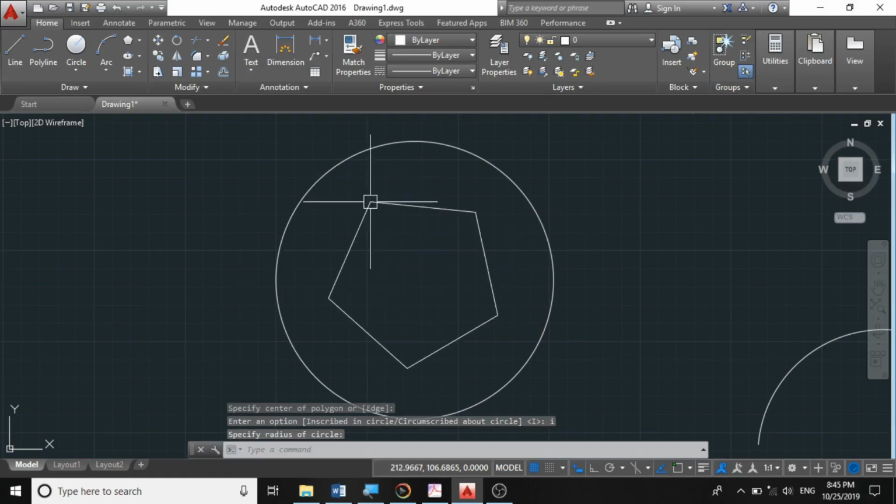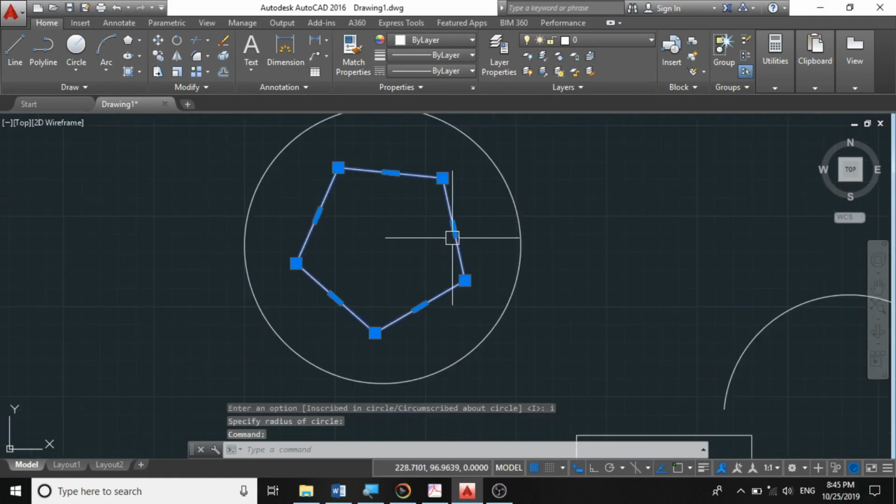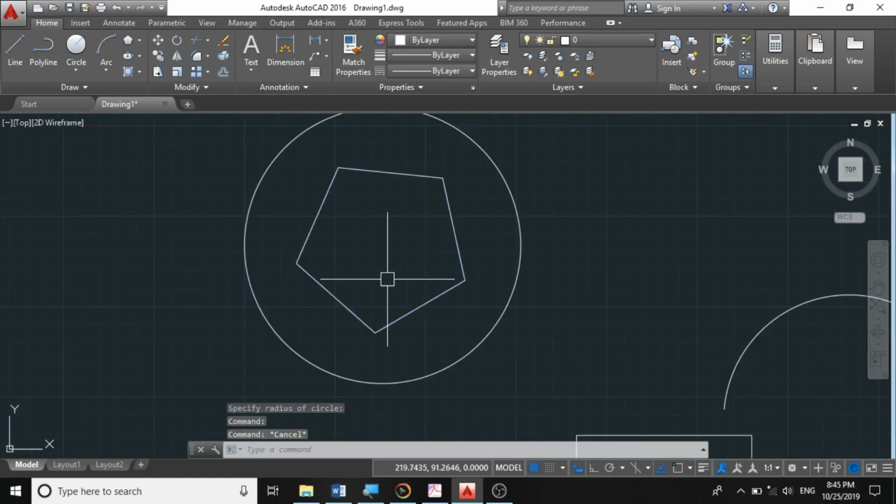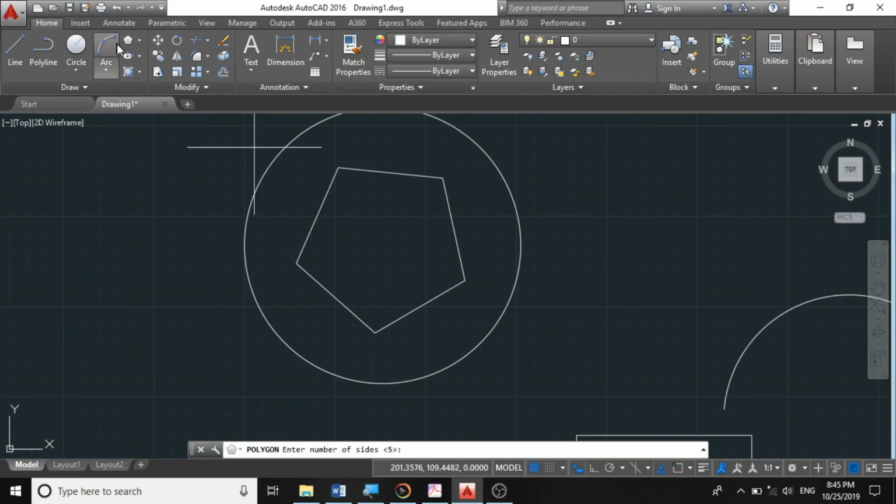Let's draw it like this. So here is my polygon. Let's repeat the operation by pressing the spacebar, or you come through the normal method here. So I've pressed the spacebar.